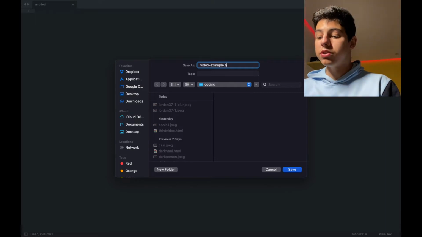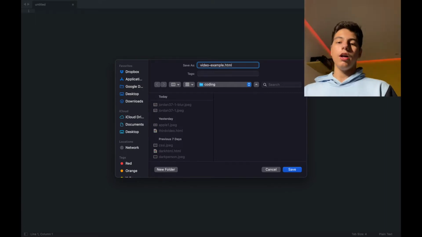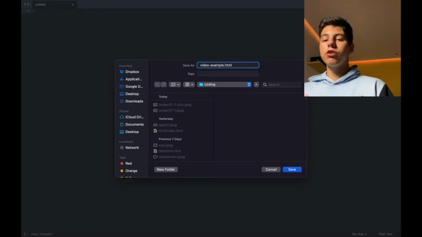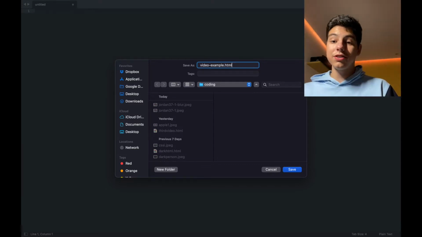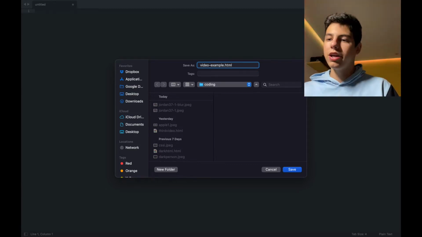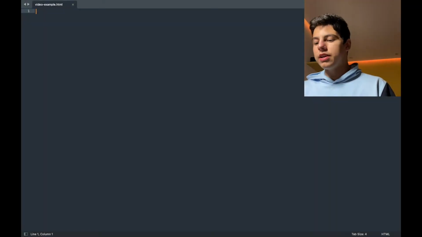And this is really important. You need to use the .html extension, right? So if you were to use .css, when you open this document, the computer will read it as a CSS document, but we want it to read it as an HTML, so that's really important. If you don't do that, nothing else is going to work.